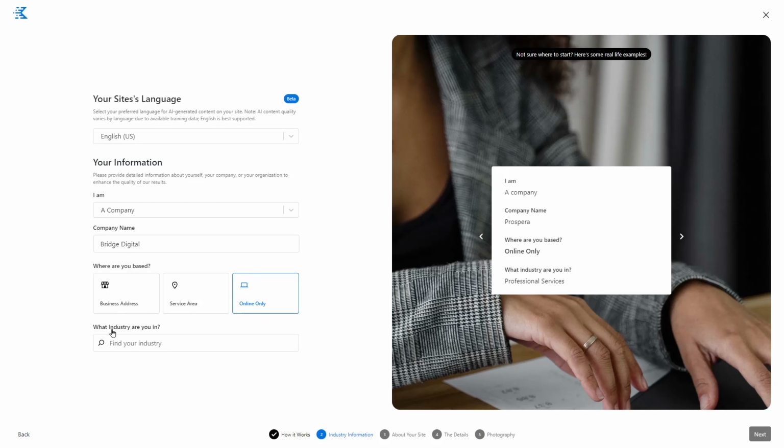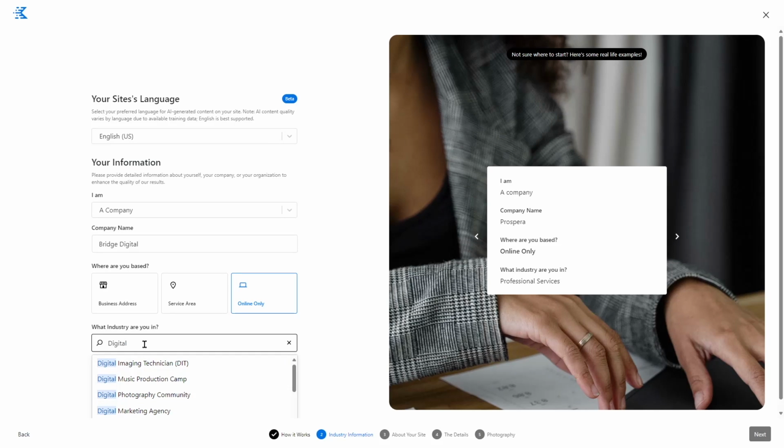Next, it's going to ask you what industry are you in. So this is an interesting field. For our purpose, it's a digital marketing agency. Once you start typing, it's going to suggest various business to you. So let's see how this works. As you can see, I have written digital here, and the AI is suggesting the industries: digital imaging technician, music production camp, photography community, marketing agency, effects producer, digital media portfolio, so many options.